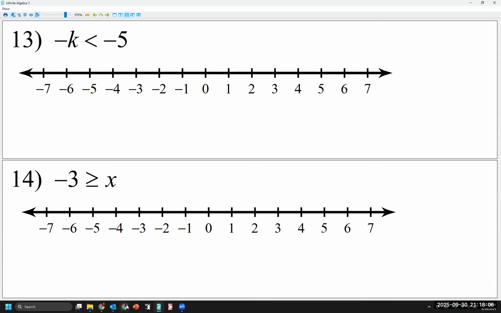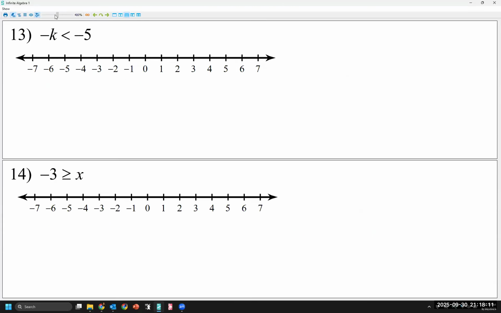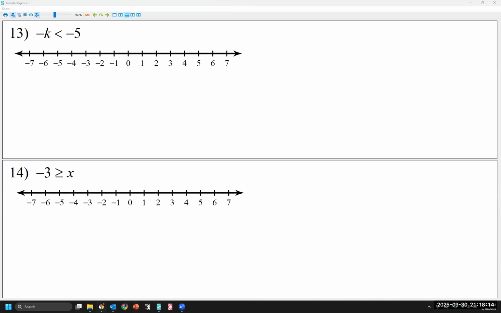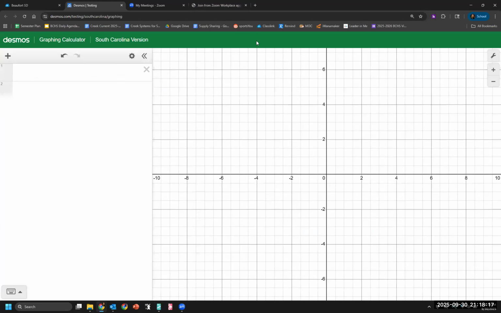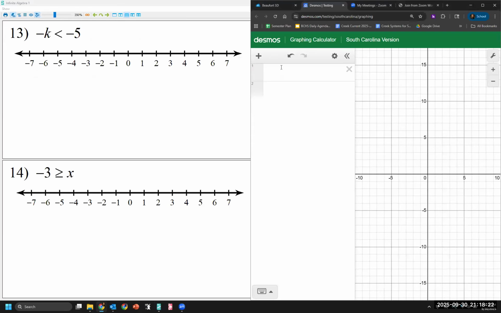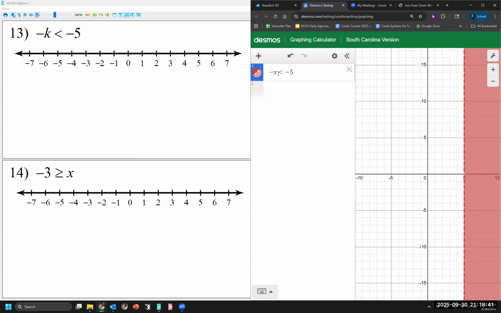So this first one right here, I'm going to bring Desmos in. Shrink this down a little bit too. Desmos all the way over here. All right. Now, just like we've done in other things, Desmos only works if I use the letter X. Okay. So when I do type number 13, I'm going to type in negative X less than negative 5. Okay. Negative X less than negative 5. And then I'm going to look at the graph.